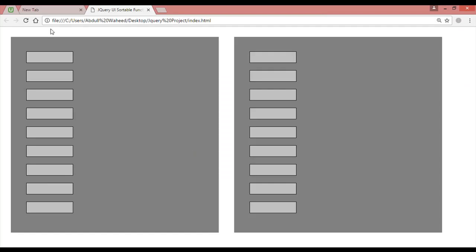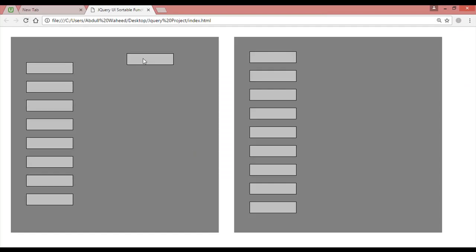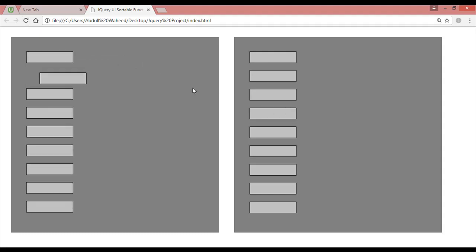Now come here and refresh. You can see it is sortable. You can move this up to here, like this. Now it is sortable, but the second one is not sortable because we have not added it here.